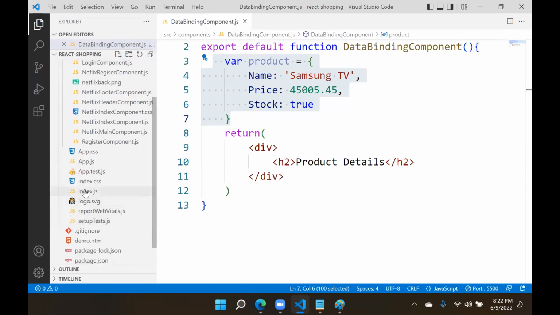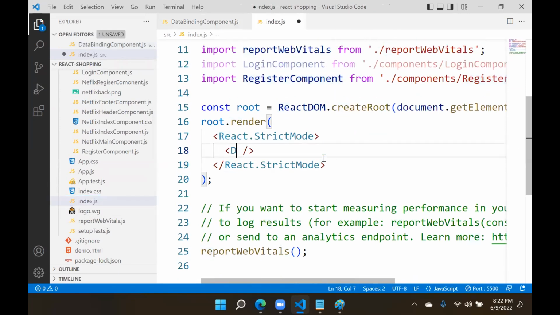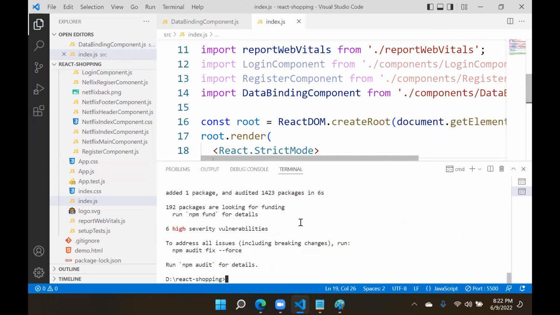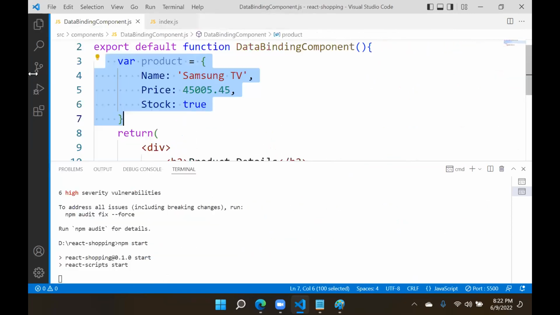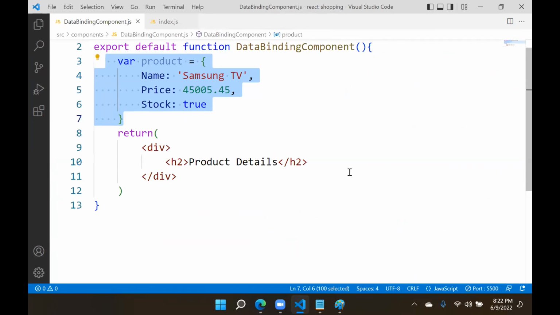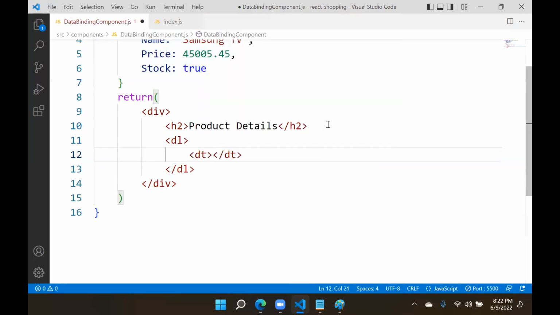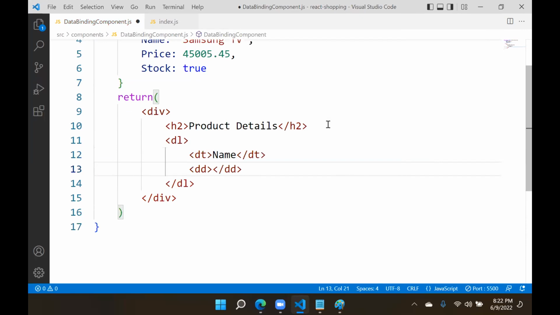Let's keep this in the startup. I will go to index.js, and here I am importing the data binding component. That's it. Okay, let's run this. Start. So I am importing the data binding component, and here I need to display the data. Actually I want a data list. In that data term, I said name. In the data definition, I want to display the name.